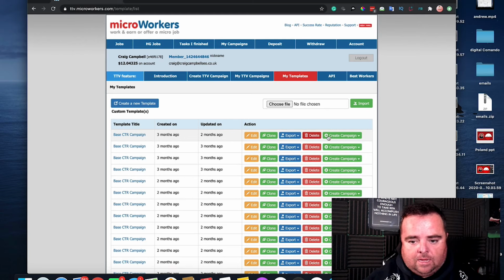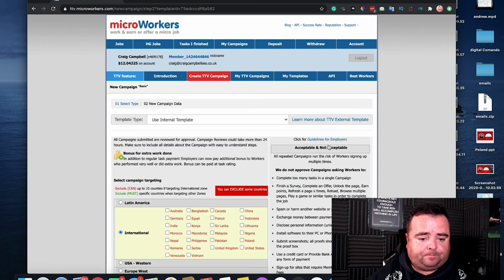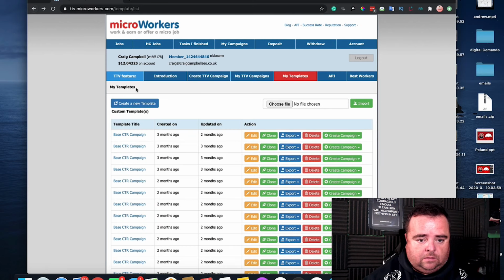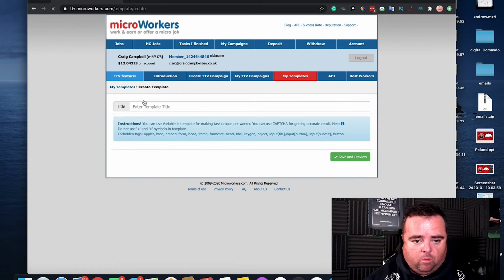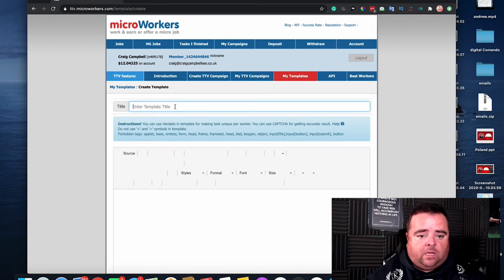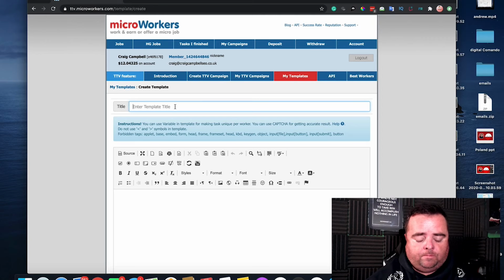Now I've got my own templates which are on here, so if I'm going to do a CTR campaign, then I can simply clone that one, or I can just create a new campaign. So I'm just going to create a basic campaign here. In fact, create new template is what we want to do. So you can call the template whatever you want. So I'm just going to call this test template.